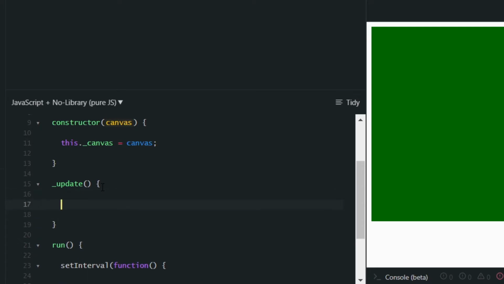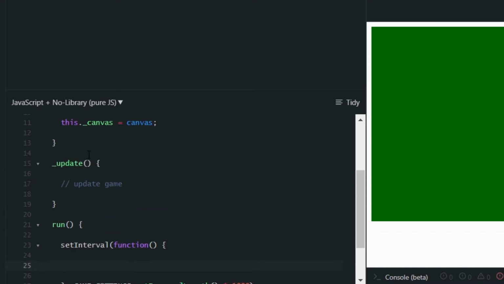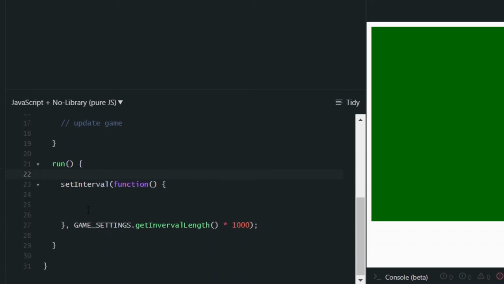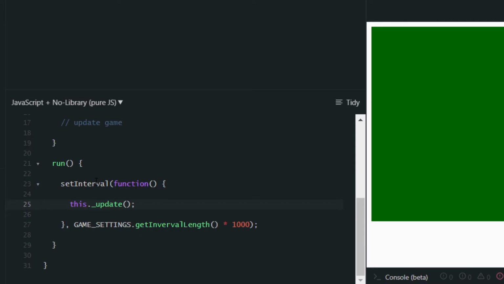And for now I'm not going to do anything here, but here I'm going to call this update method. And the problem is here that I can't use the this keyword here because this has another meaning inside of this function. It no longer points to this instance of TennisGame. And that's because I switched the scope here from the run method of the TennisGame class to this anonymous function. And now the value of this depends on how this function is called.